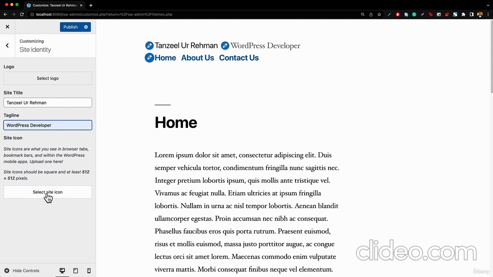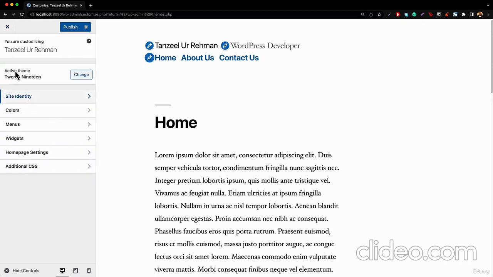Similarly, I've got this website site icon, which is going to appear right over here. You can see that we've got a WordPress logo. Now let's suppose I want any other custom icon, then I can upload an image of at least 512 pixels, and that is going to appear on top over here.